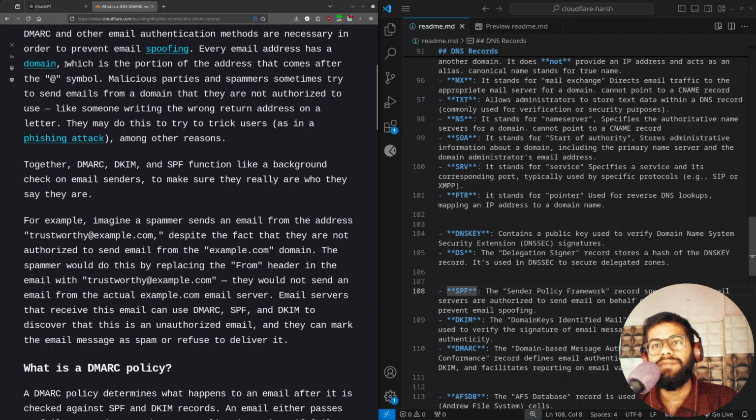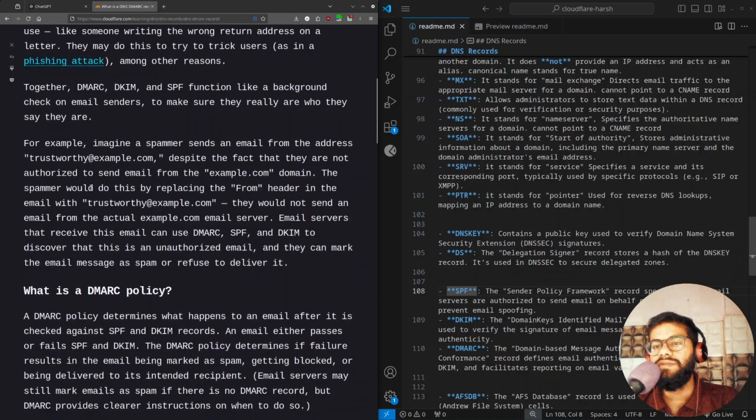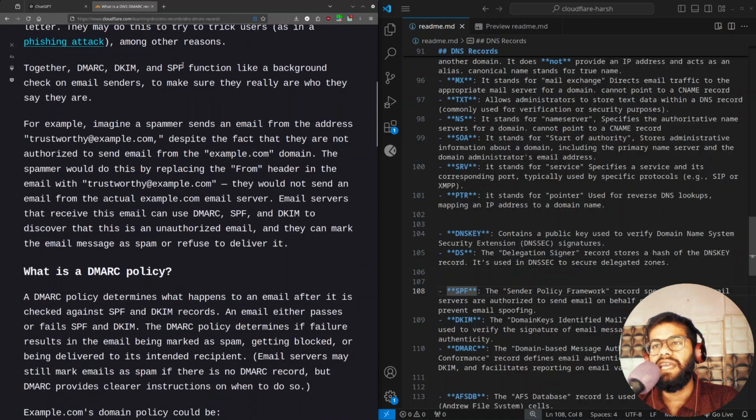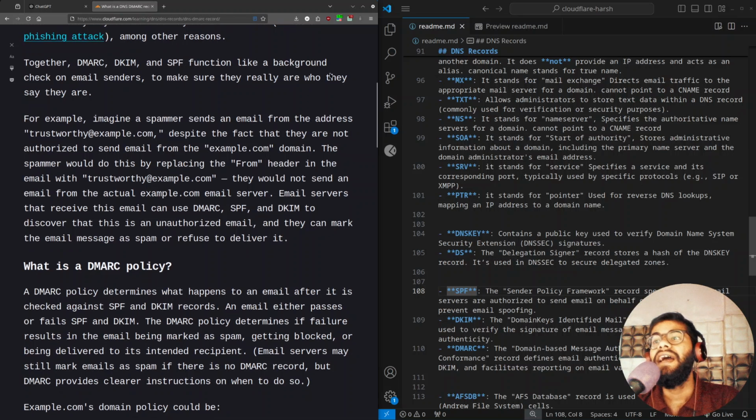Every email has a domain, which is the portion of the address that comes after the @ symbol. Malicious parties and spammers sometimes try to send email from a domain that they are not authorized to use, like someone writing the wrong return address on a letter. They may do this to trick users, as in a phishing attack, among other reasons. Together, DMARC, DKIM, and SPF function like a background check on the email sender, making sure they are who they say they are.